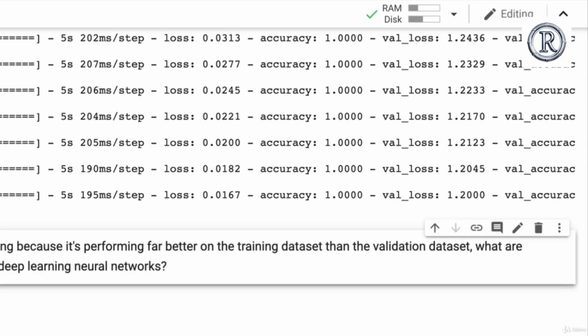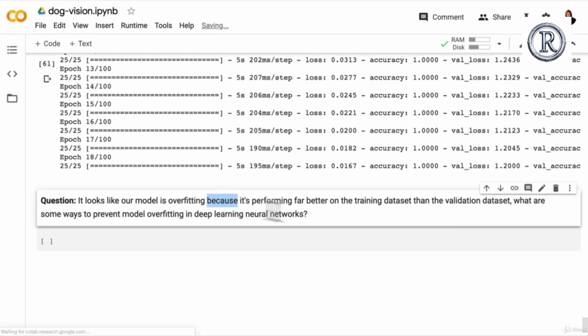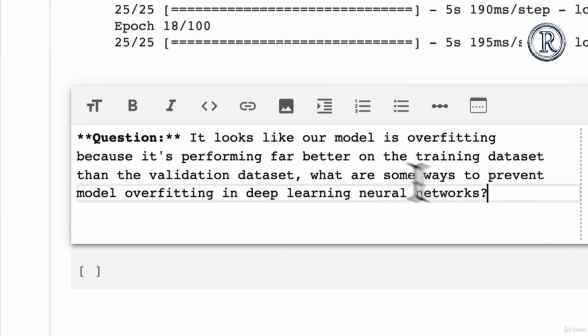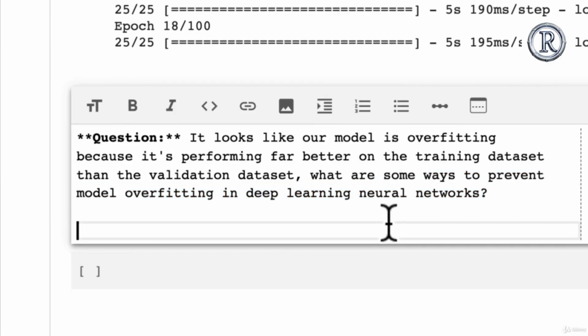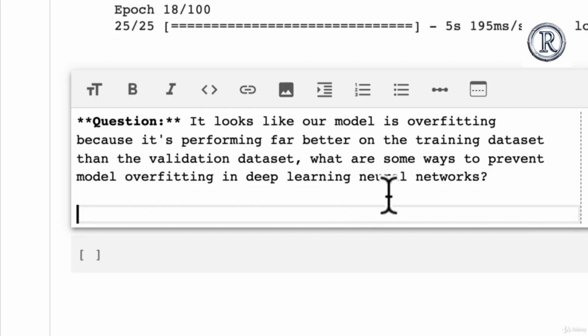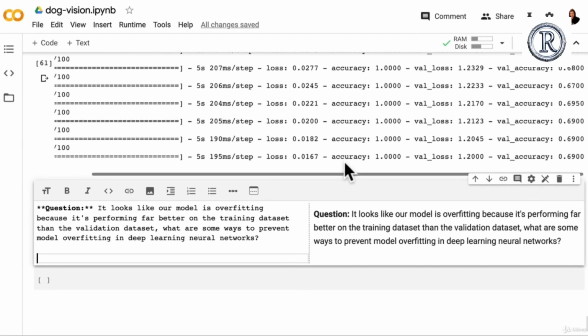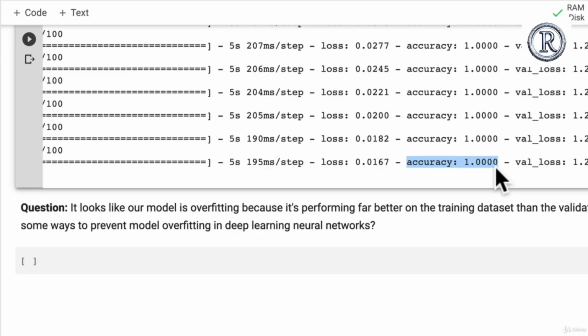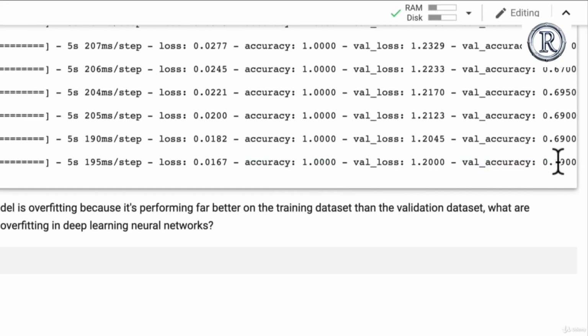So we'll turn that into Markdown. That's a question I want you to look up before we get into the next video. What are some ways to prevent model overfitting in deep neural networks? So check that out. Even if you're not sure of them, I just want you to start getting curious about what's going on. And I want you to start picking up on the clues as to when your model is overfitting, such as performing far better on the training data set than the validation data set.